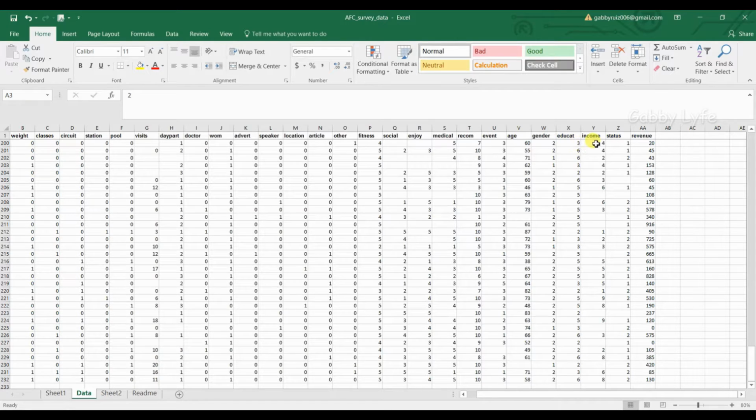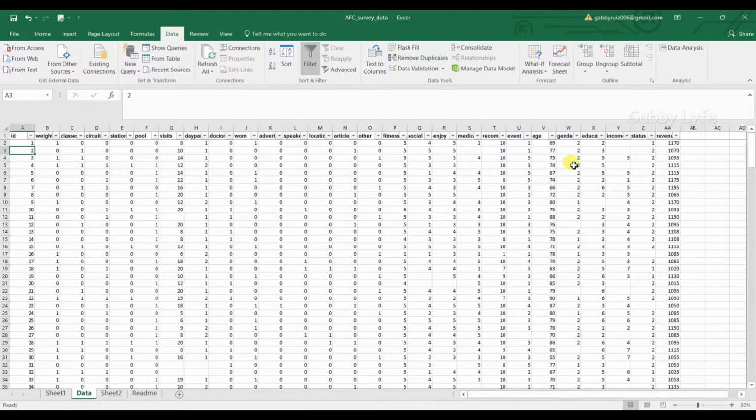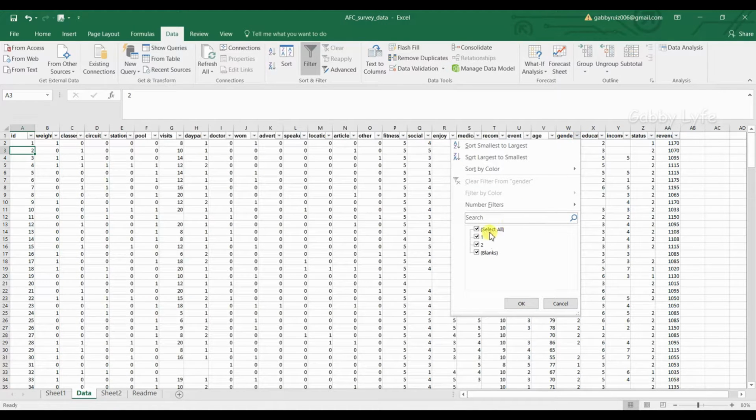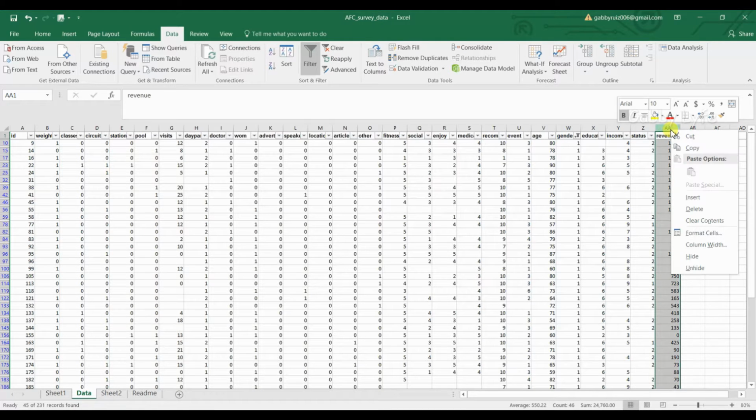So the first thing you need to do this t-test is go to data, and then from data go to filter. Once you get to filter, click up here and select the first one first. As you can see, it just changed all of the revenue. Now click on the column, which is AA, and then right click.